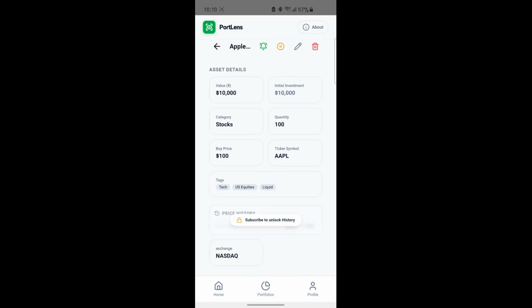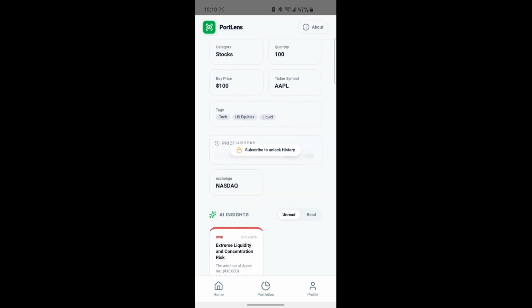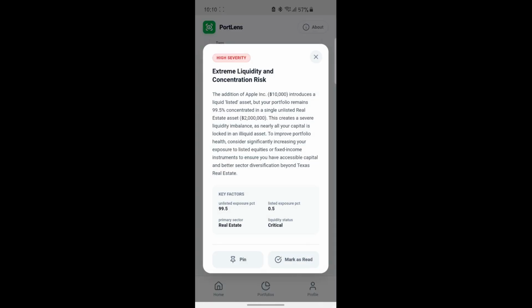If I go back to portfolios and come back, I can read these insights, which show that it still remains concentrated on a single asset, which is the real estate. And you can pin this again. This is only available for Pro users.